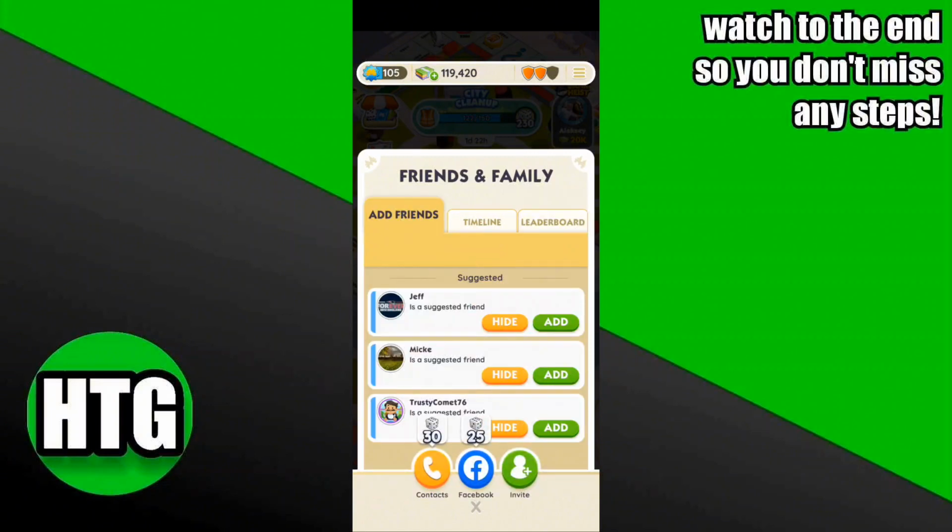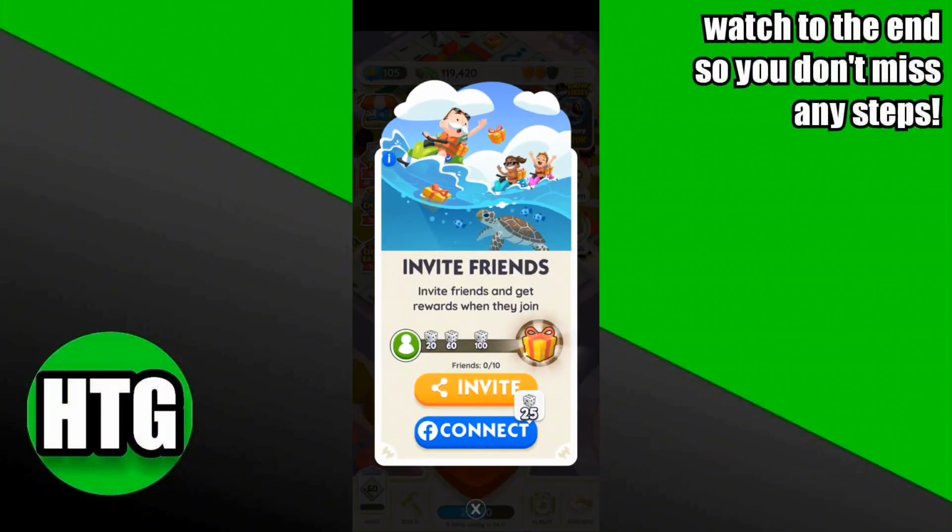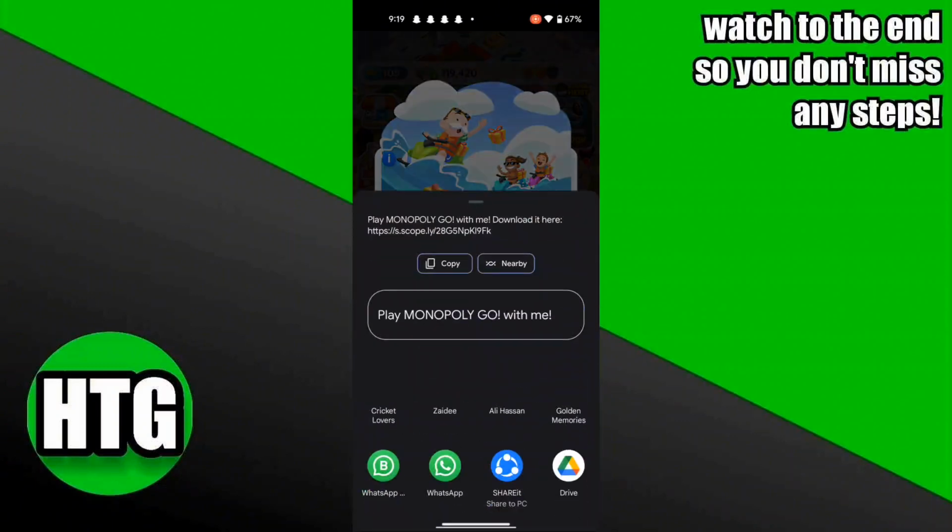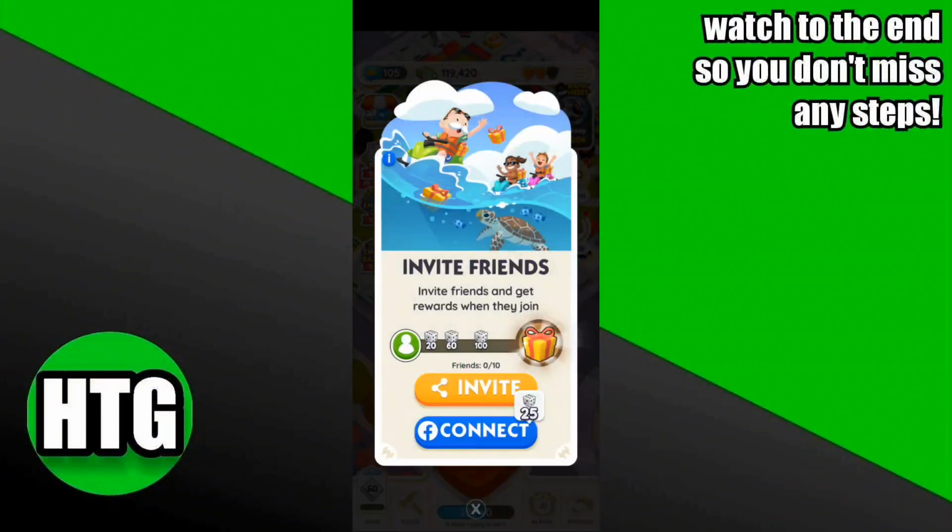You can invite your friends through contacts by connecting your game with Facebook, and also invite the friends by clicking on the Invite option. You can also invite your friends by sharing the code through WhatsApp or any other application.